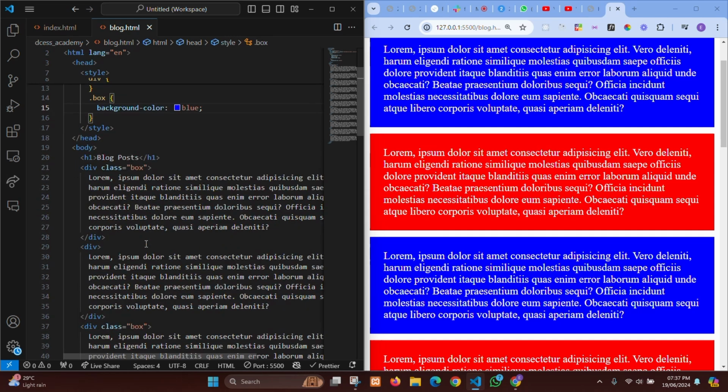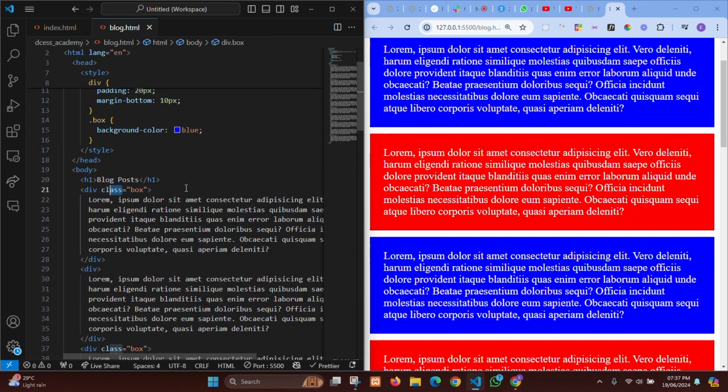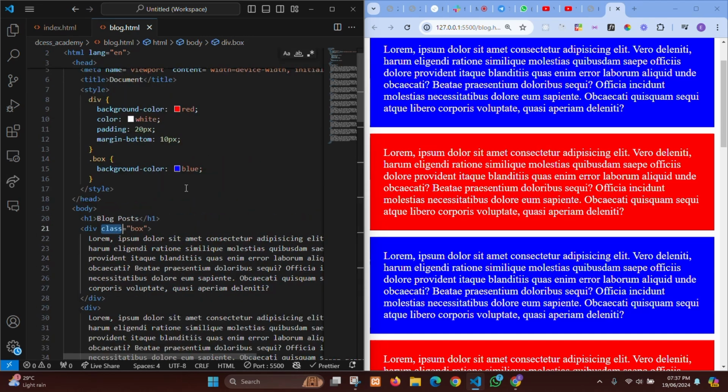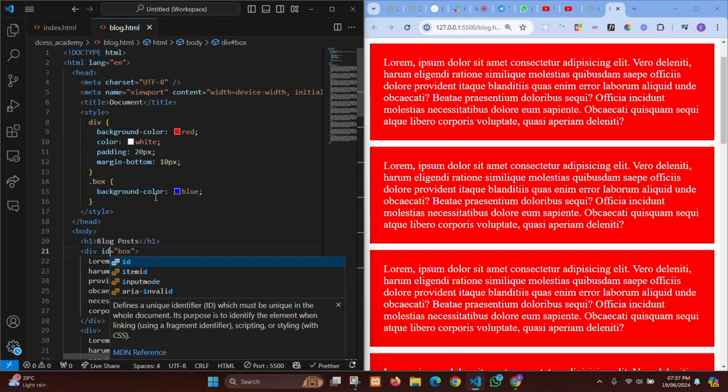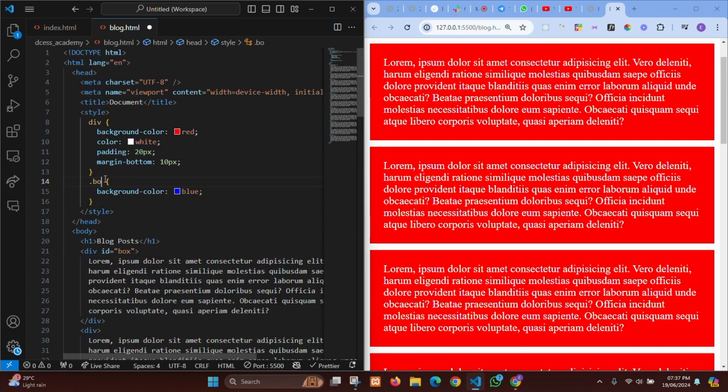Now also I can give ID. You see all of these classes, I can change them to ID. Let me just duplicate this and change them to ID. But if I change it to ID, all those styles will go out. So I need to come here and say hash box. Instead of using dot, I will say hash.